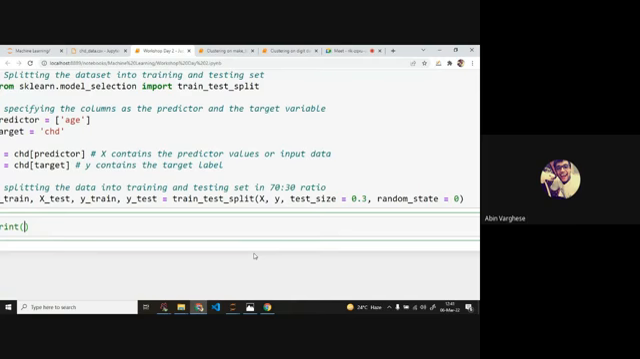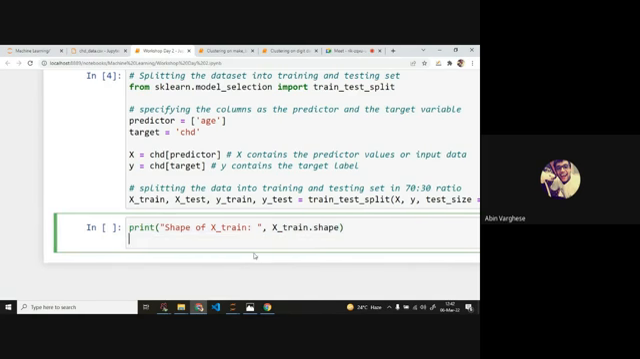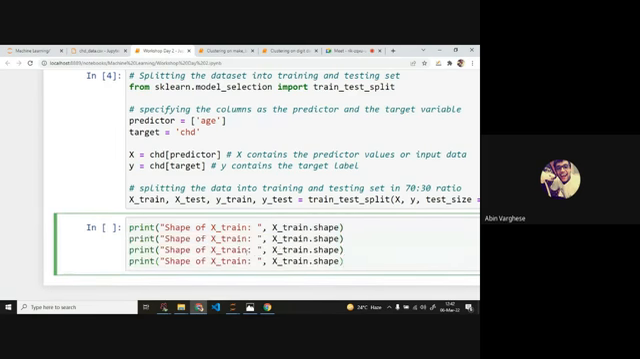Let me zoom in a bit. I will say print shape of x_train is equal to x_train.shape attribute. Okay, and I'll just copy this part and paste it for the shape of x_test, and y_train.